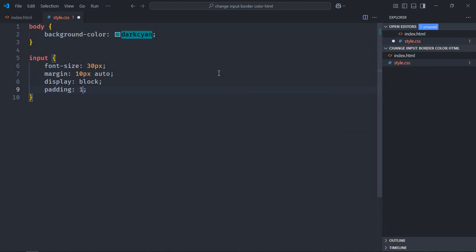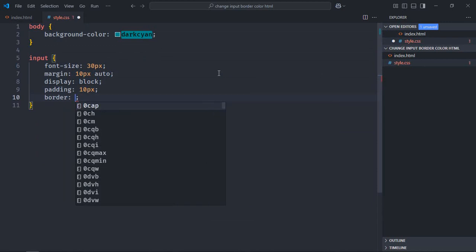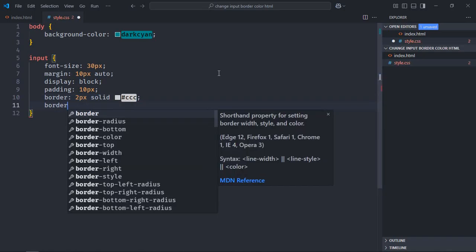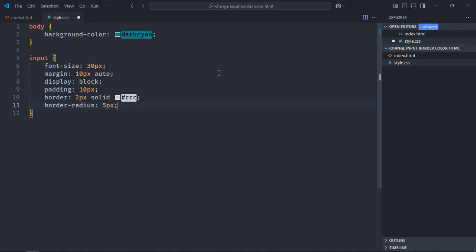Padding will be 10 pixels. Border will be 2 pixel solid. Color will be this. Border radius will be 5 pixels. Save it. Let's open this file in the browser to see the output.